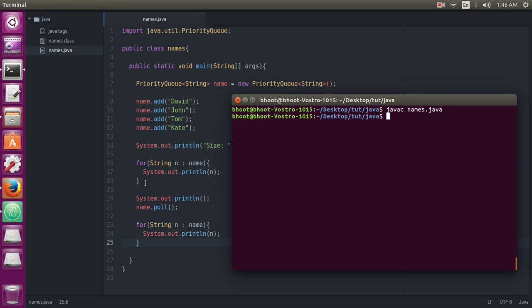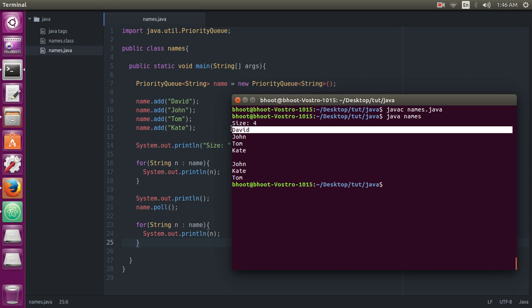Javac and then java. So you can see here the head is David and here the head became John. So this shows us that David is removed. So that's the functionality of the poll function. It just removes the head.